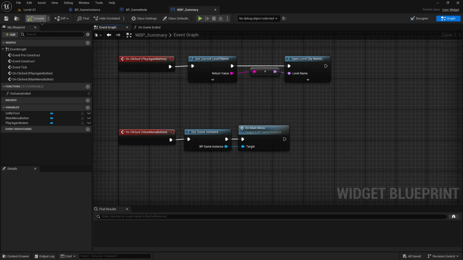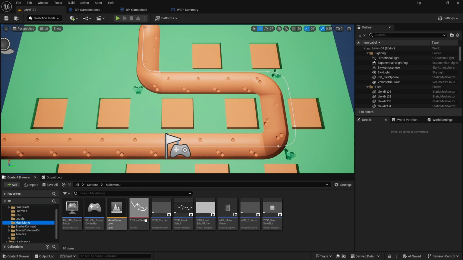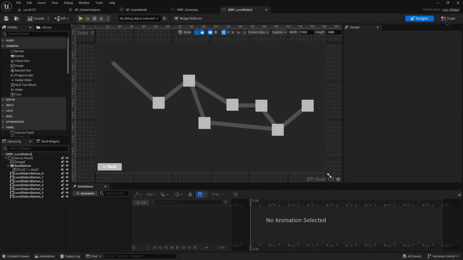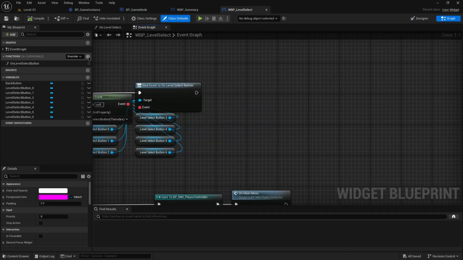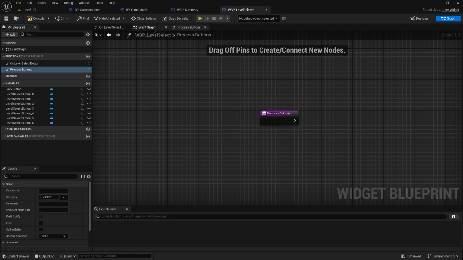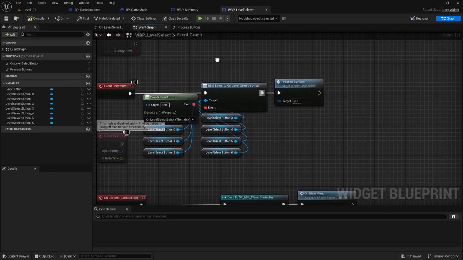Lastly, in our level select blueprint, widget blueprint, which is in our main menu, we want to go into the graph here. In our construct, we're just going to create a new function. Call this process buttons. Make sure it gets called. I'm actually going to leave this logic for here now. I don't like it, but we're going to create an array and add all the buttons to it and then iterate through it. So if you want, just copy this and put it in there as well.